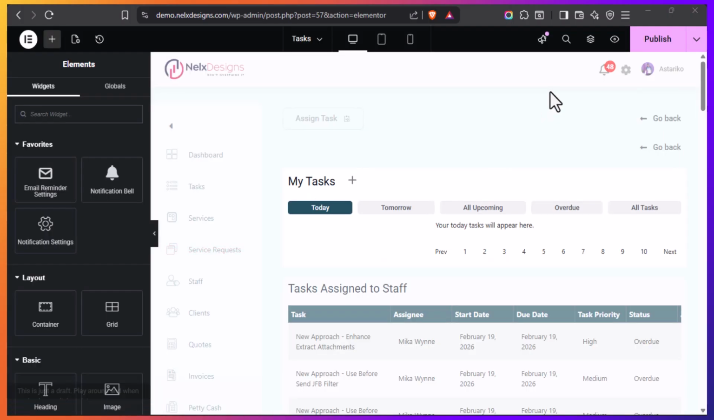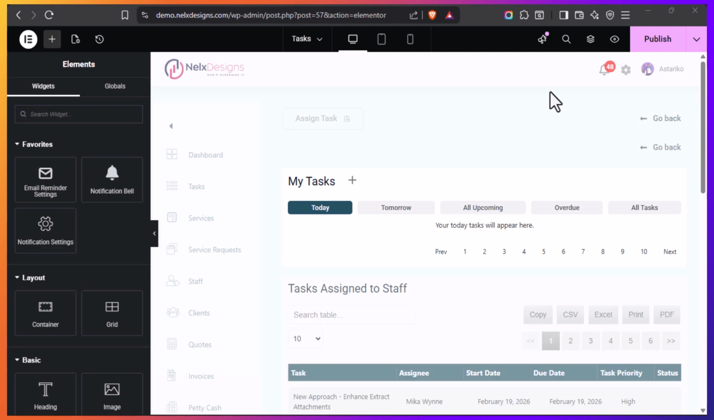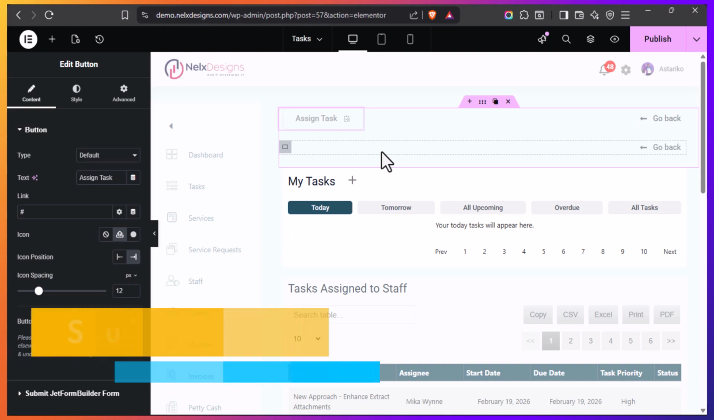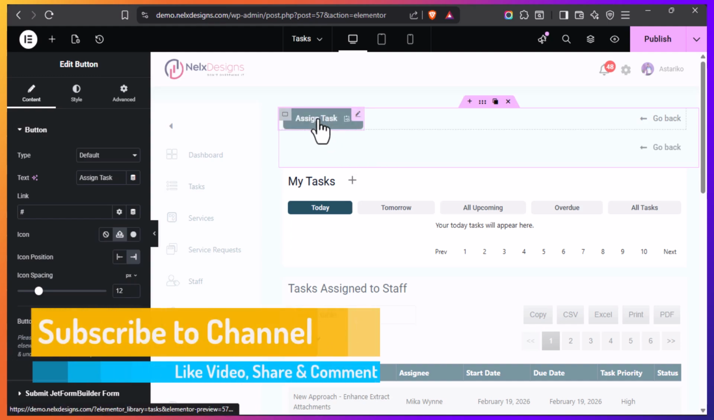All right, now as you can see here, we have the editing template loaded, and basically what you want to do is design it based on how you want. I will only focus on the logic of this rather than the design aspect of it. So the first thing here is the button. You can use any widget. You can use a button, you can use an icon, you can use a heading widget, whatever you want to use for this. For me, it's a typical button.